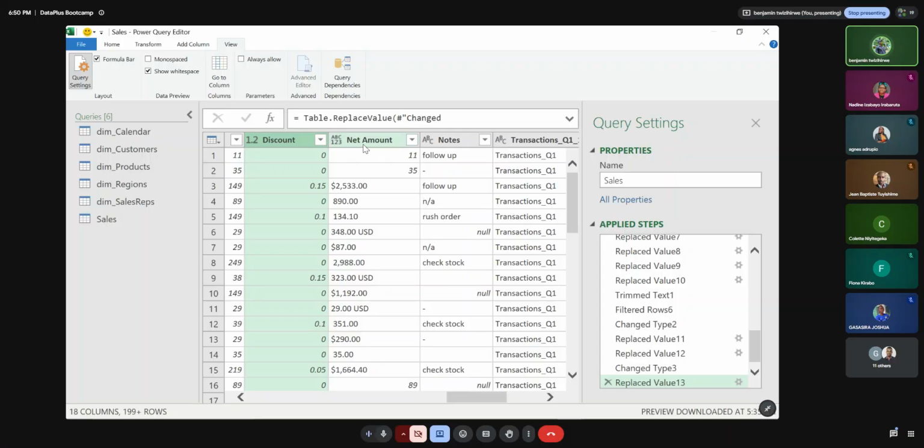So we are now on this column of net amount. And they are also telling the same. We have alphanumeric, to mean a text and number mixture.